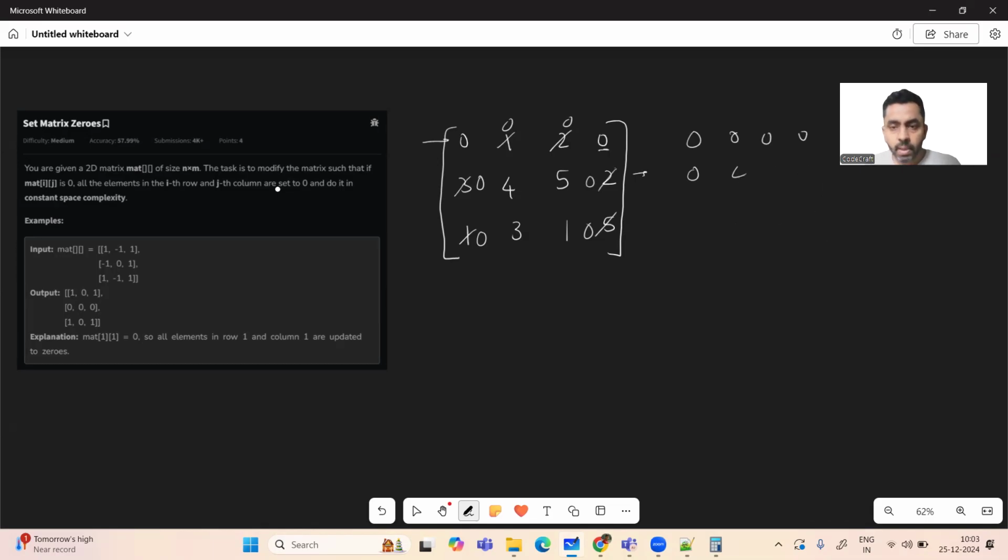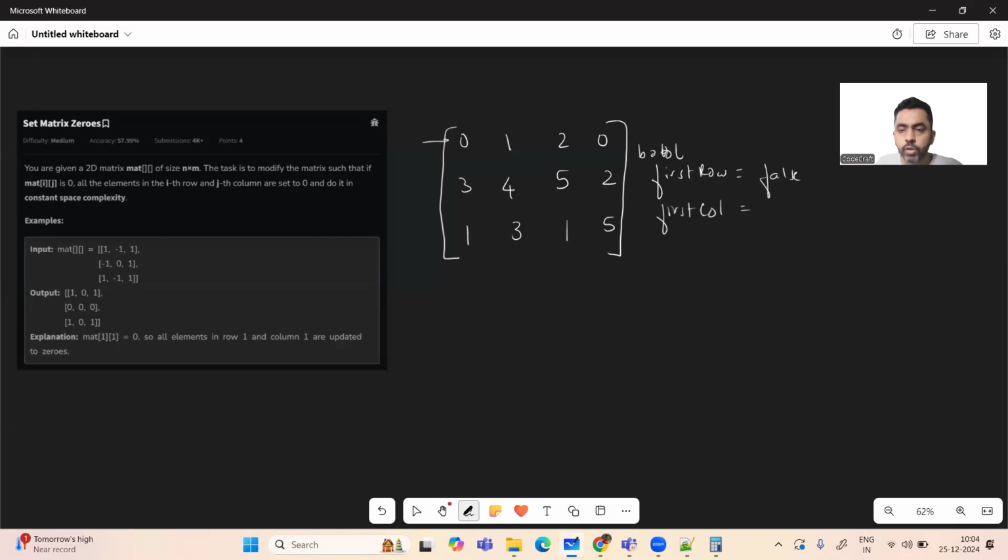Now how can we solve this problem? I'll directly come to the approach. We won't see the naive approach today; we'll directly look into the expected approach. First of all, we are going to have two variables: first row, which will be a Boolean variable that starts as false, and similarly first col, which will also be false.